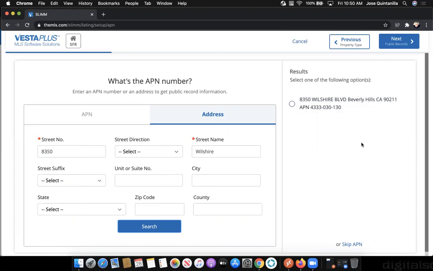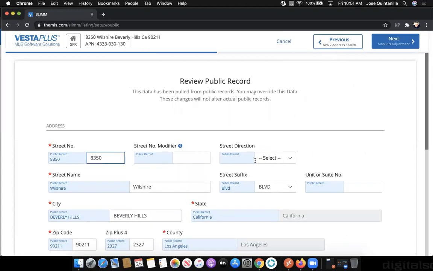Let's just say you don't know the APN number or you want to skip the APN. Here at the bottom, you can click on skip APN and start entering all the information yourself. Later on, our compliance department can add the APN once you have that. For example, if it's a new development or a new property, you don't have an APN number yet. So that's an option there. But we'll select the address here and it takes us to public records.